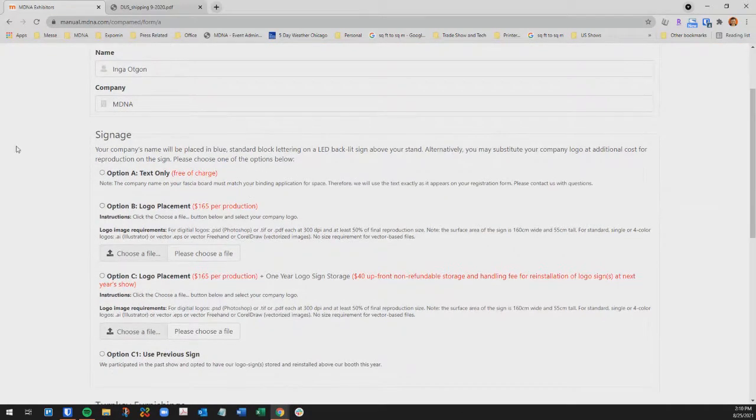The basic and free option is the text only. With this option, your company name will be placed in a blue standard block lettering on an LED back lit sign. The second option is to have your logo placed instead for $165 per production. And so with this option, please note that if you have a larger booth or you have a corner booth, you will have more than one logo signage. And so choosing this logo placement, you will be charged $165 per logo production.